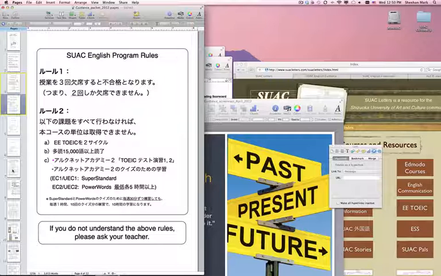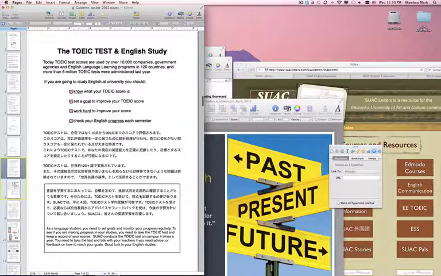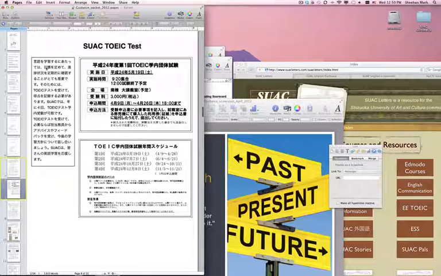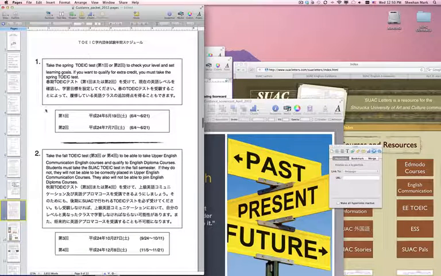There's information in the guidance packet about the TOEIC test in English study at SUAC too. Read this very carefully so you can know the schedule of the TOEIC test at SUAC and why we want you to take the test. In the springtime, you should take the test to set goals and check your level. You must take the test in the fall so you can be placed in correct classes in the future.